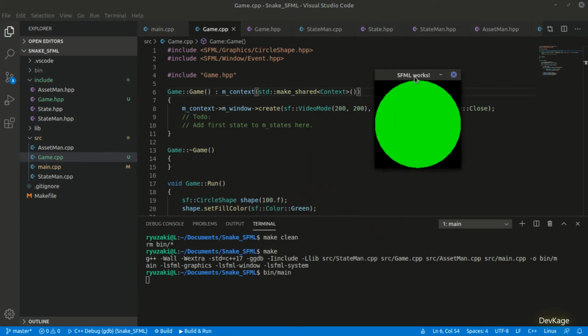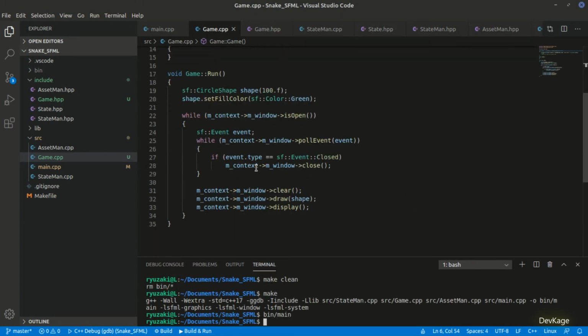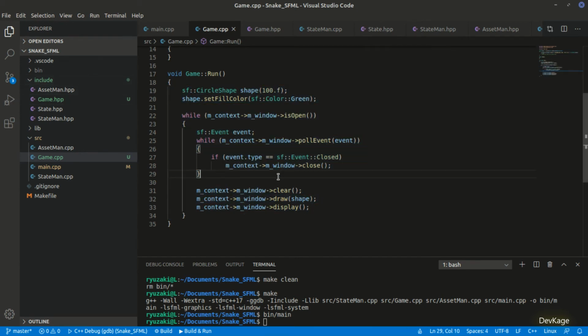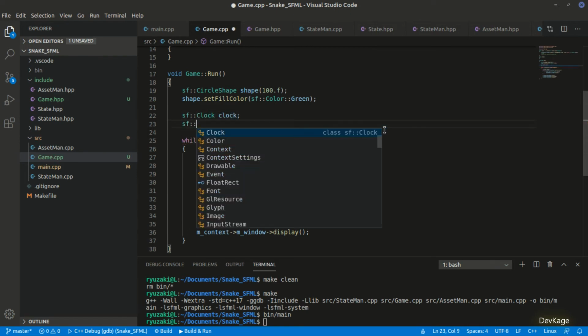This shows that our game class and the run method are working as expected. Right now, this window is getting updated as fast as possible. So let's write some code to limit it to 60 frames per second. For that, I'll first create a sf::Clock object outside the isOpen loop.